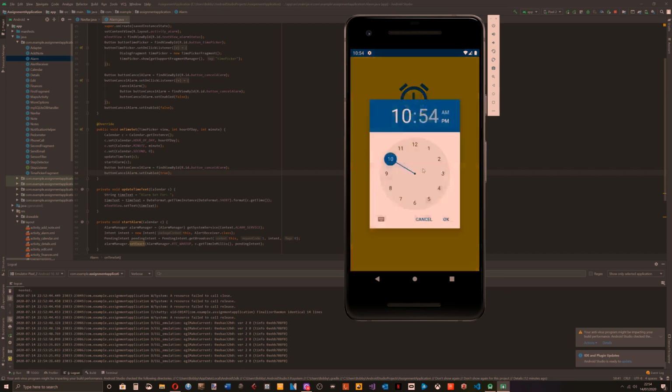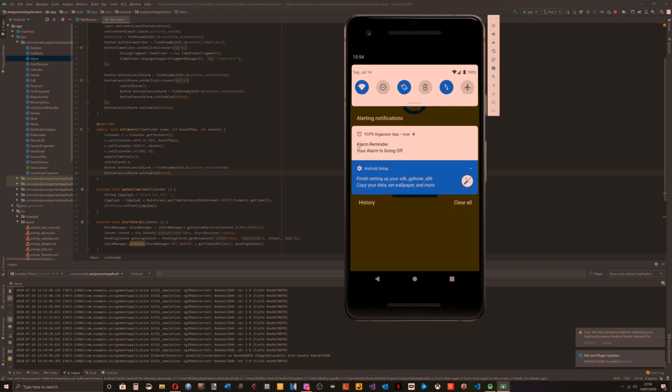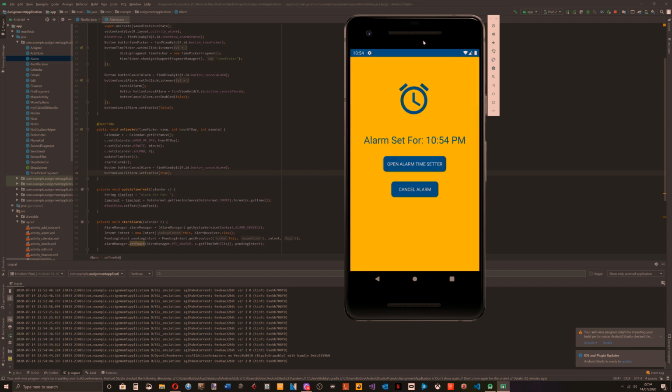So if we do this here, it will open up our time picker fragment, and if we just use 10:54 for instance, we should get a notification shortly just to tell us that there's an alarm going off. Here we go. So if we pull this down, just to let you know your alarm is going off. Okay, great. So that alarm's now served its purpose, so we don't need it anymore, so we can now cancel it. Once it's cancelled, it'll let the user know, but they can no longer cancel the alarm. So it's just a simplistic system which allows the user to select their alarm, but it doesn't allow them to click anything which could ruin their user experience either.